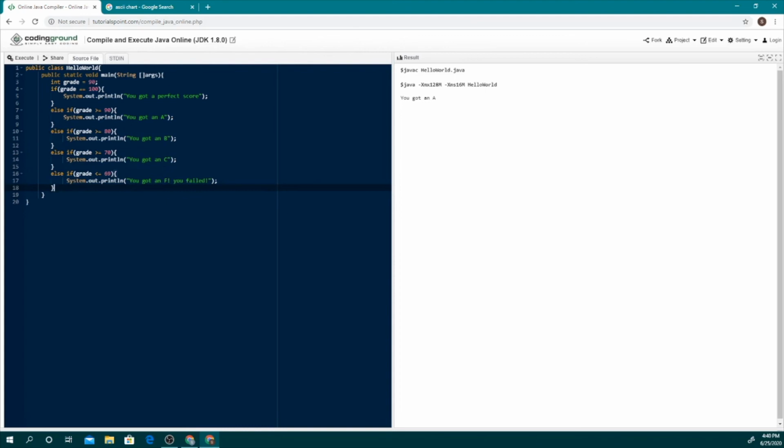And so we can change our grade. Say we got a 64. We would have failed. It says you got an F, you failed. If we got a perfect score, you got a perfect score, and so on and so forth. Is there any questions on this?